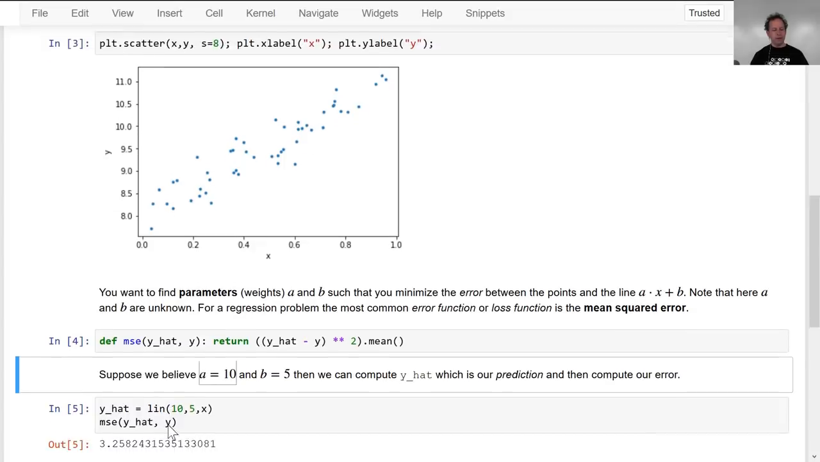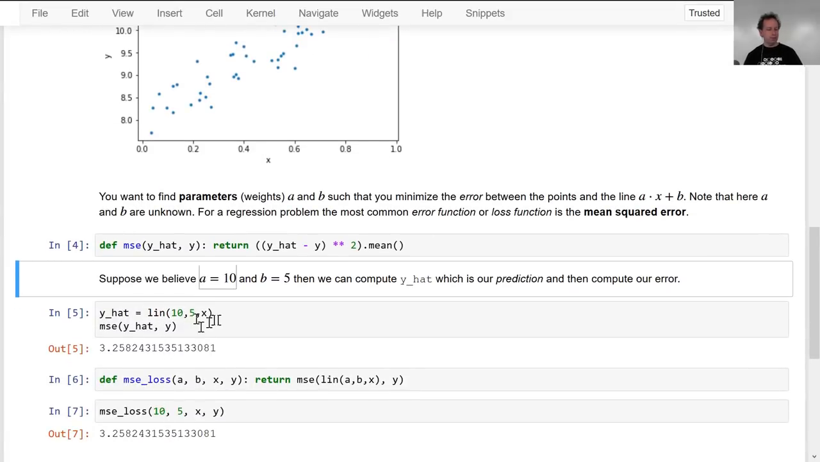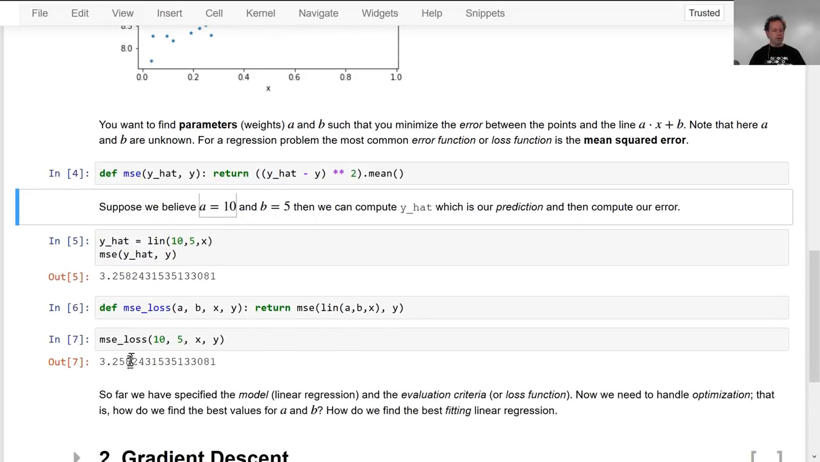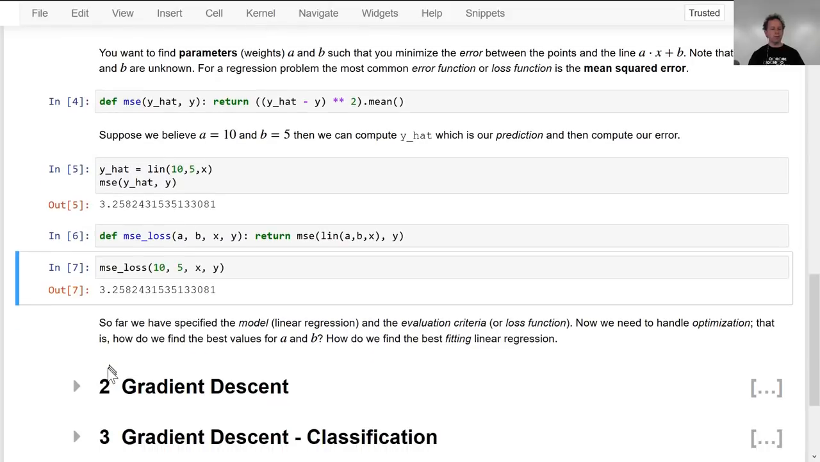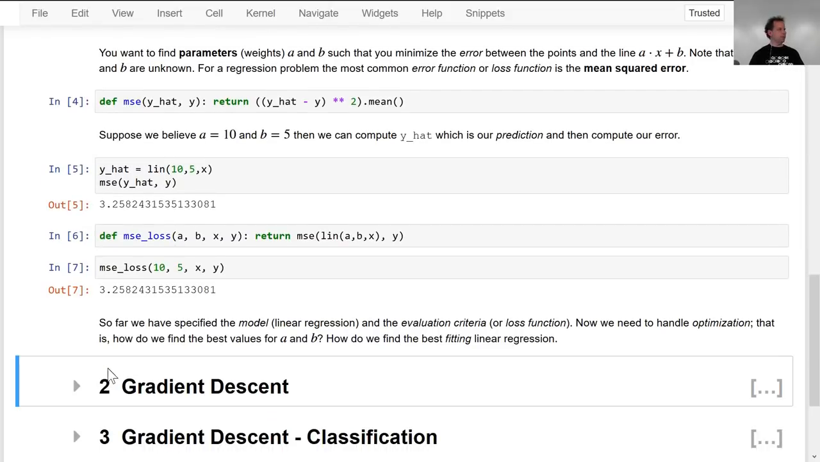Okay, so for example, if we had 10 and 5 as our a and b, then there's our mean squared error, 3.25. So if we've got an a and a b and we've got an x and a y, then our mean squared error loss is just the mean squared error of our linear, that's our predictions, and our y. So there's our loss for 10, 5, x, y. All right, so that's a loss function.